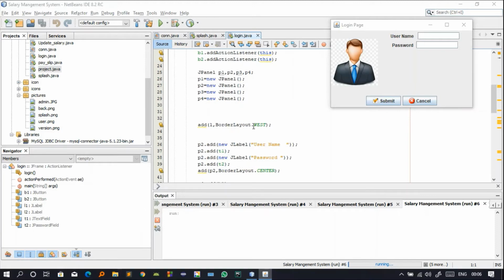Now add border layout. So L is the image, so L is set at the west position in this window, because in border layout we have 4 places: east, west, north, south. Okay, so this is the west side of this window.